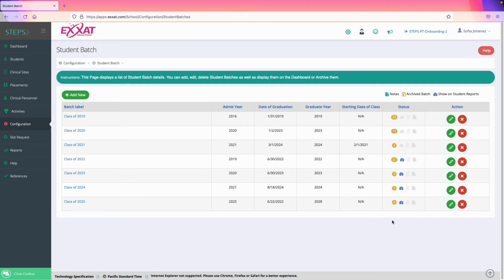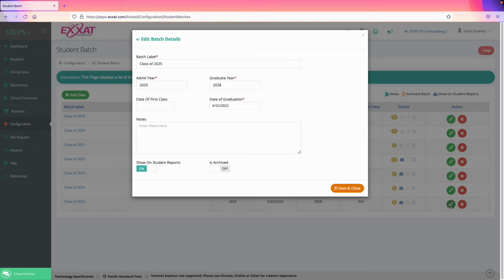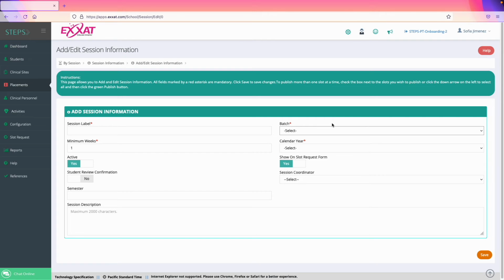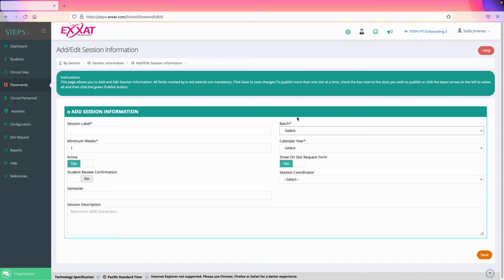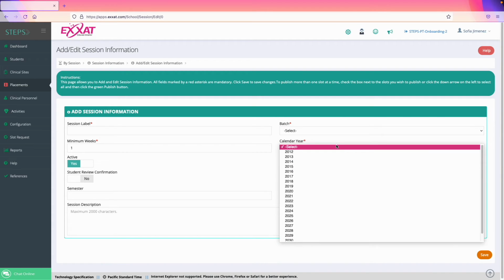If you need to make changes to the information you initially entered when adding your batch, you can click on the pencil icon to make those changes. Remember to save and close when done. When adding a session, that option should now show up under the batch field. Steps does not automatically add calendar years.